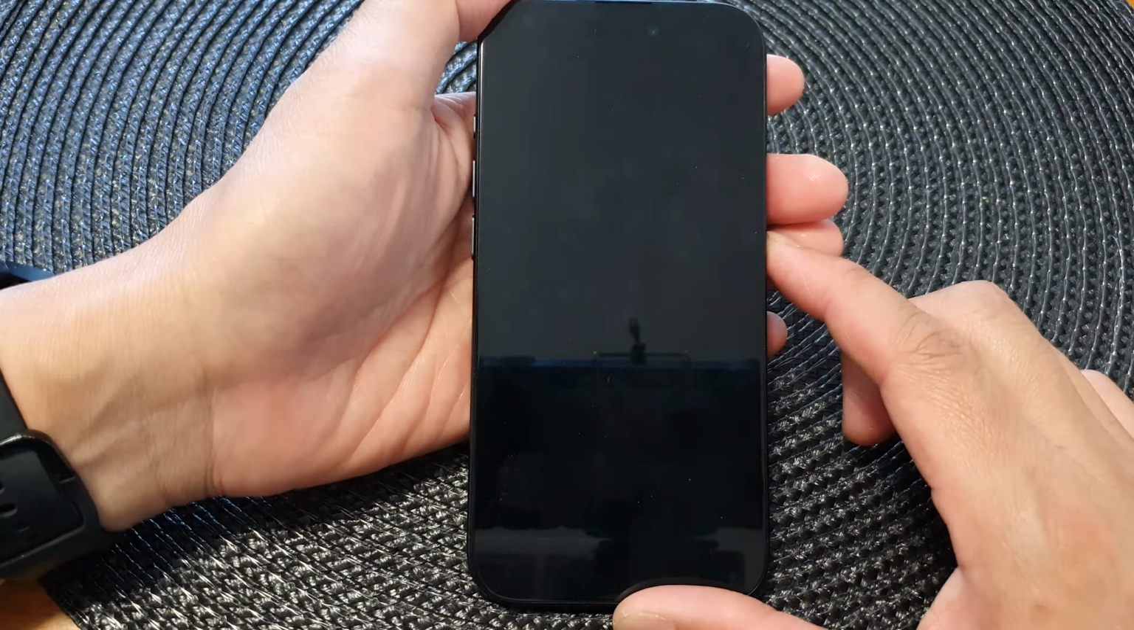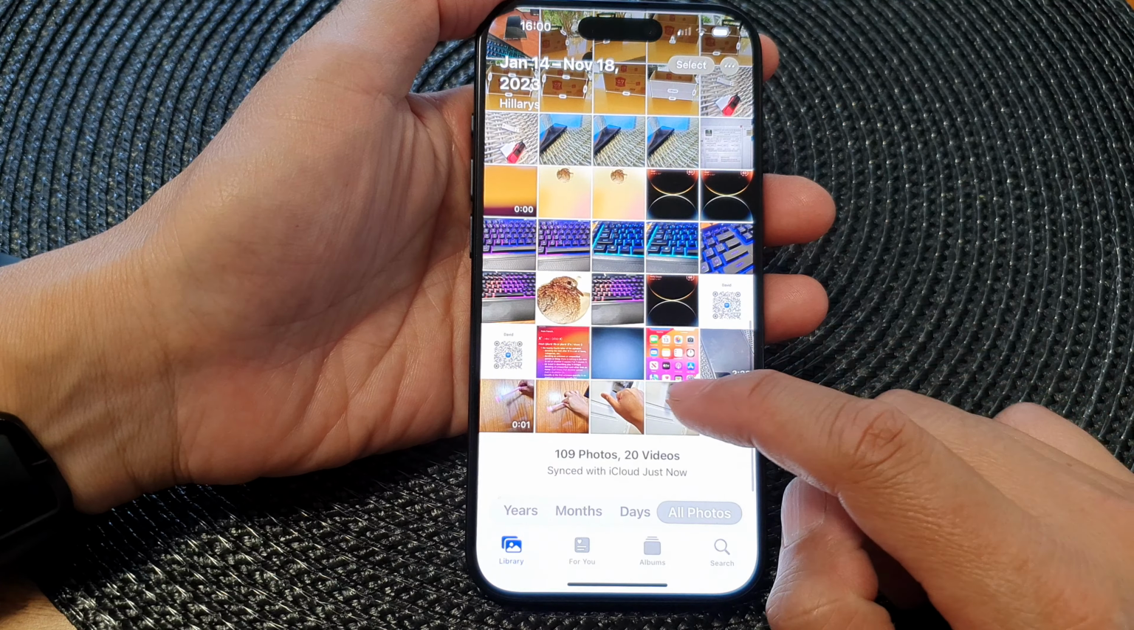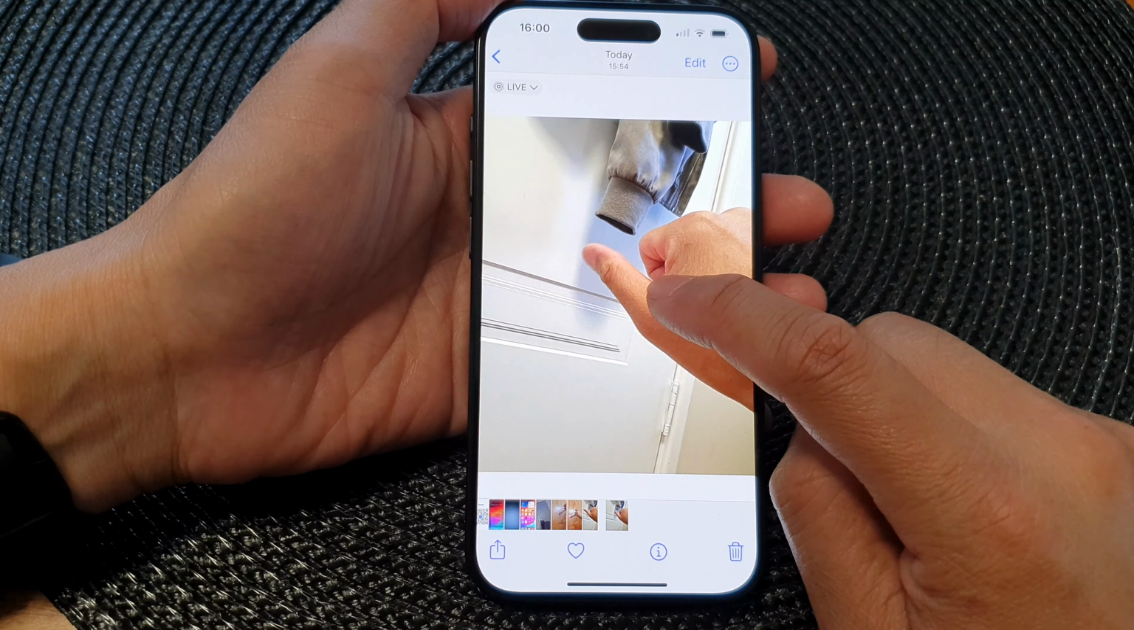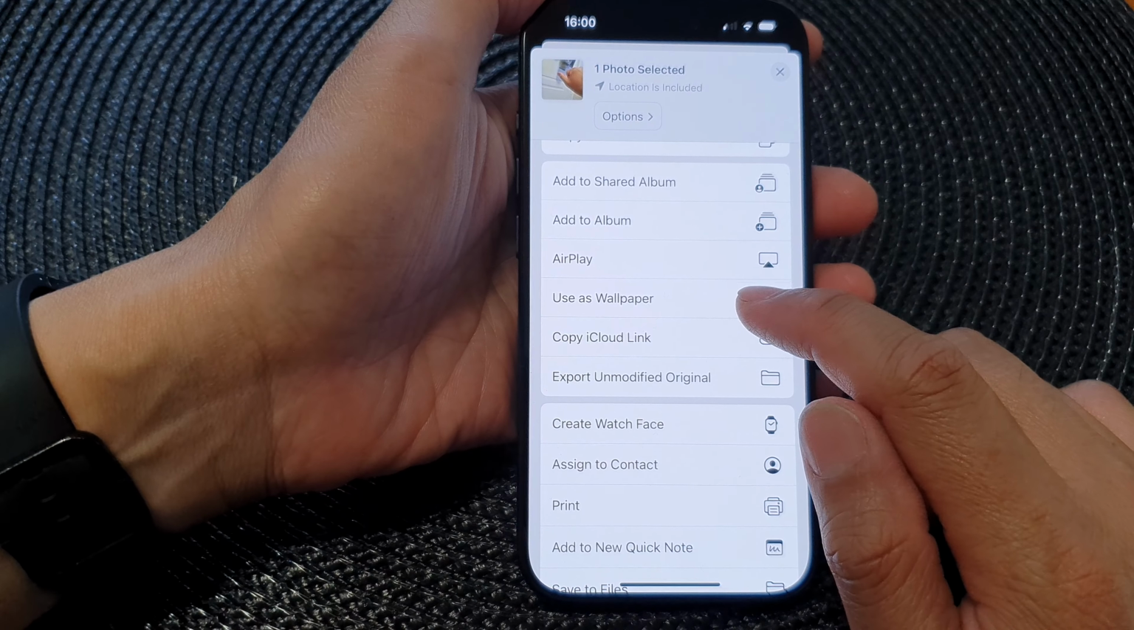So go back to your home screen and then tap on Photos. In the Photos library, select a live picture. Then touch and hold onto that picture to have a preview. Next, what you want to do is tap on the Share button at the bottom. And then scroll down and tap on Use as Wallpaper.